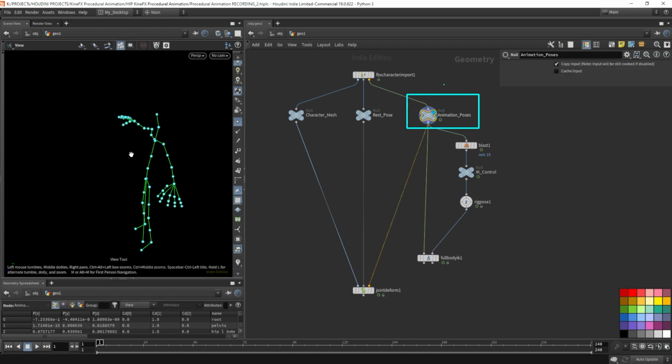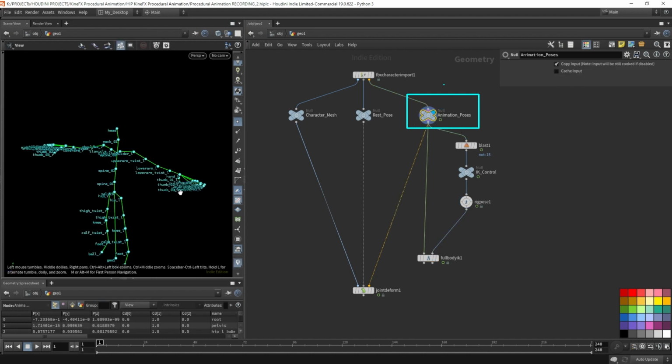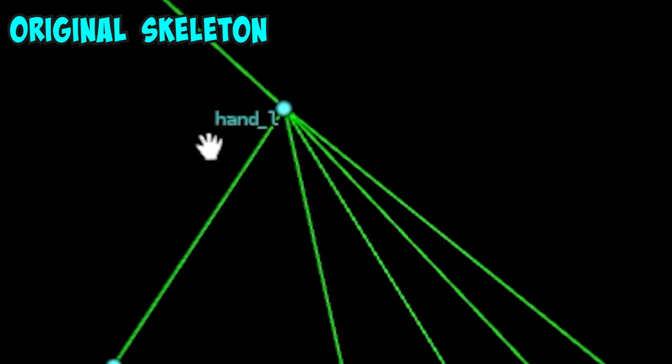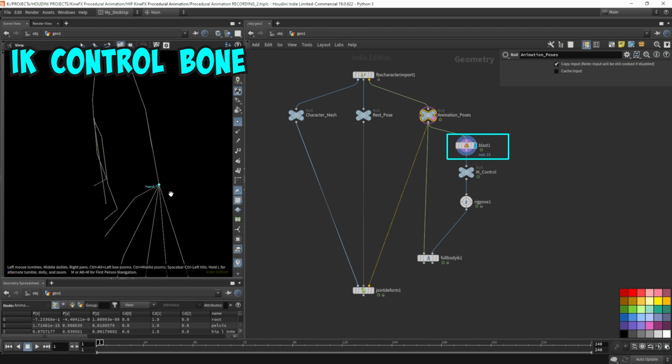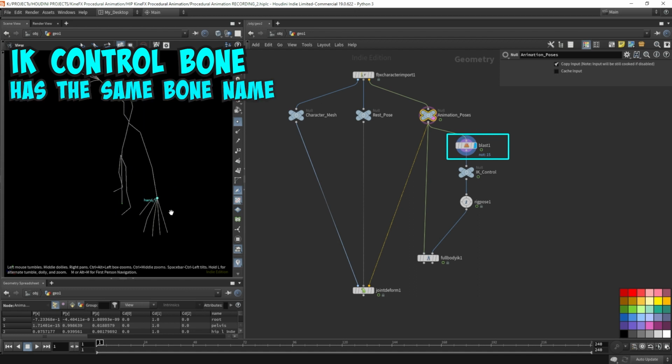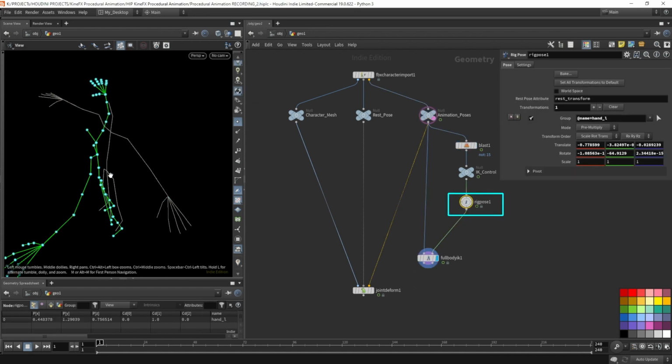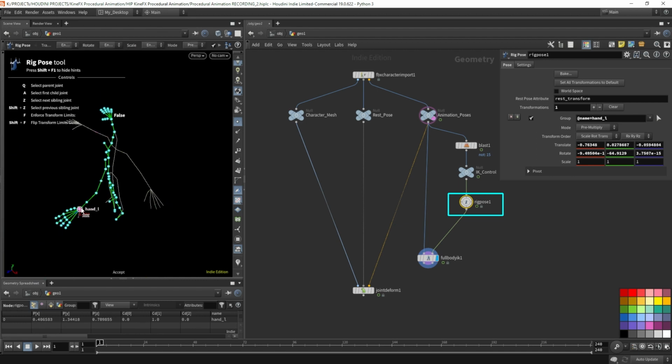So let's go back over here. This character rig actually comes with the proper naming. This hand over here is hand underscore L. All the bones and all the joints have proper naming already. As you can see here, the IK bone is still labeled hand underscore L. So I'm going to go back to this rig pose node and I'm going to try this again. And I'm going to move the hand.